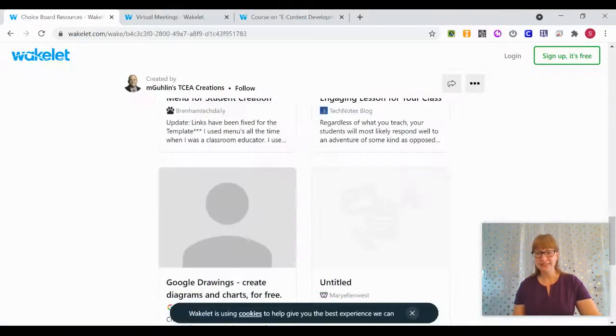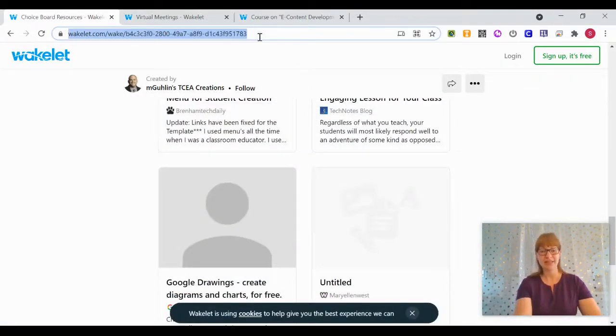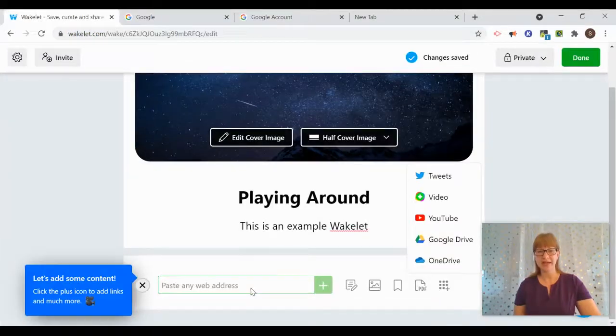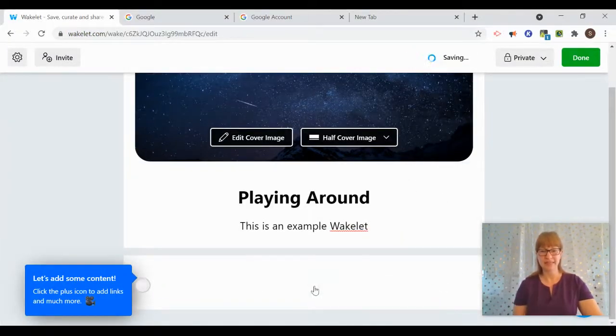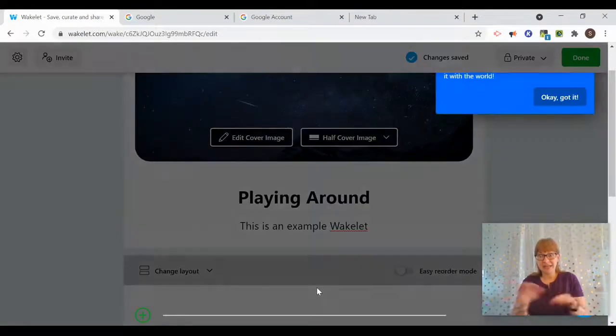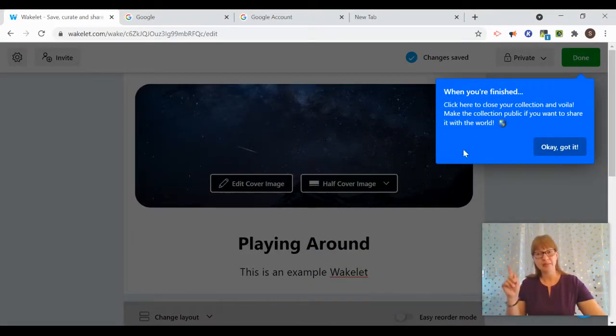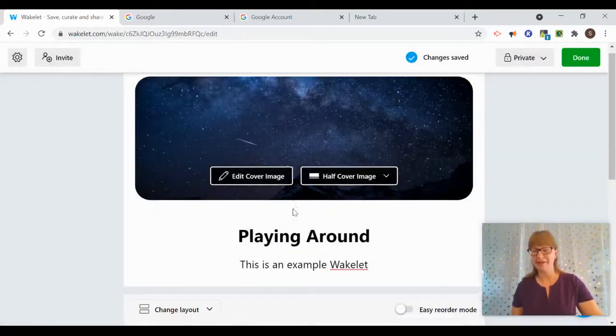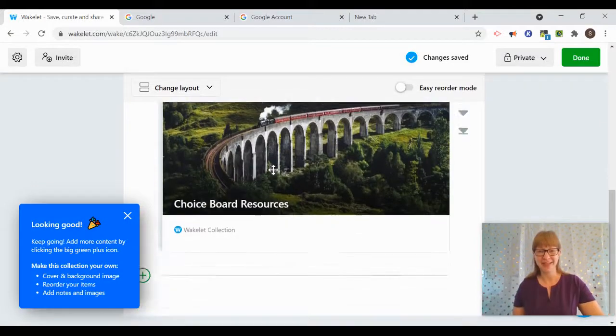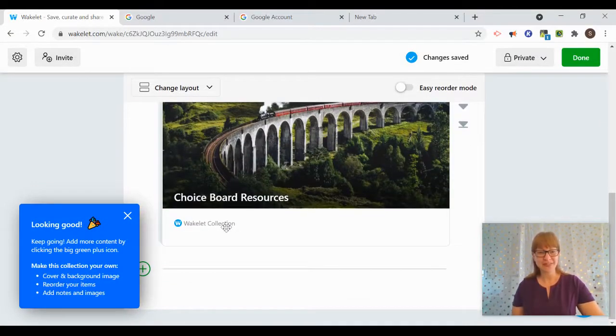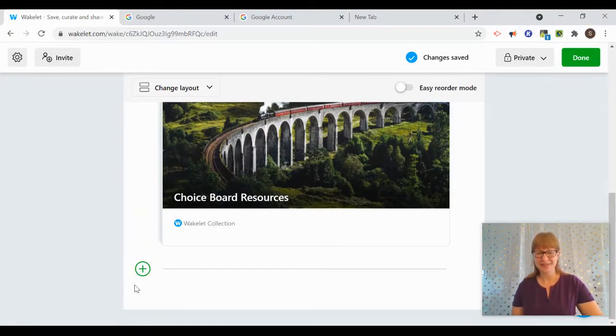So let's just go back to, I like this choice board Wakelet. I'm going to copy that link and paste it here. I didn't even hit anything. I just pasted and it already adds it. Now Wakelet's telling me when you're finished, make sure that you click done so the world can see it. Okay, I've got it. Thanks, Wakelet. So there is my first resource. I'm going to go ahead and close that as well.